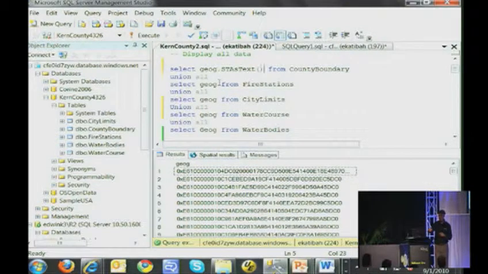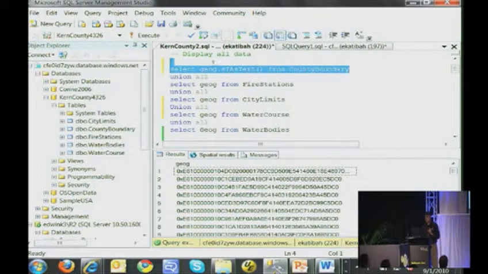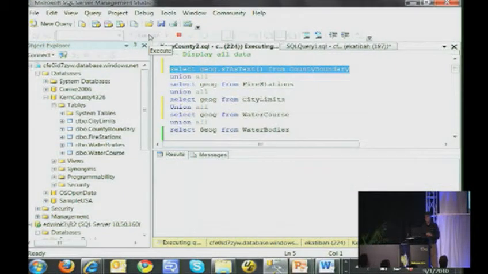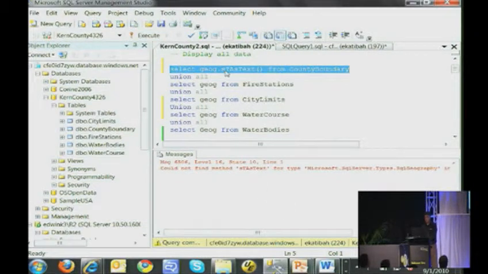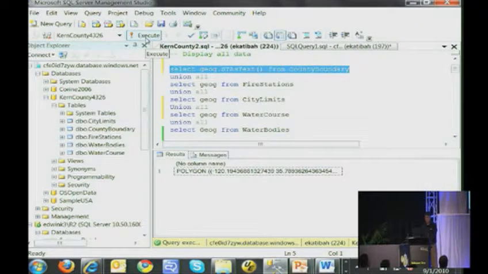Why is it case sensitive? Remember, common language runtime. What's common language runtime? .NET. .NET is case sensitive. If I were to put a lowercase s here, and this has nothing to do with SQL Azure, it has everything to do with SQL Server Spatial, I'll execute that. Can't find the method. I change this to a capital S, and not only does it find the method, it works.